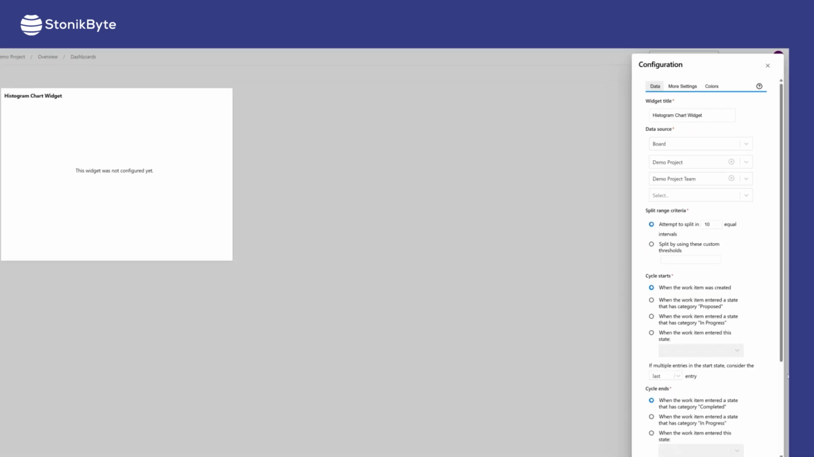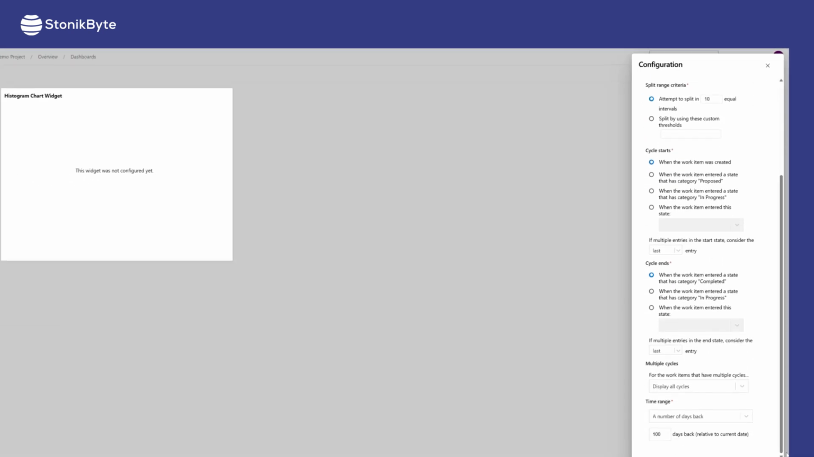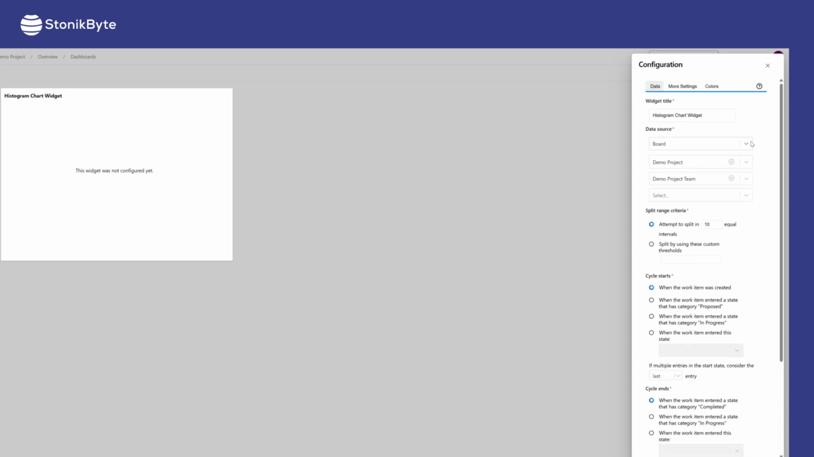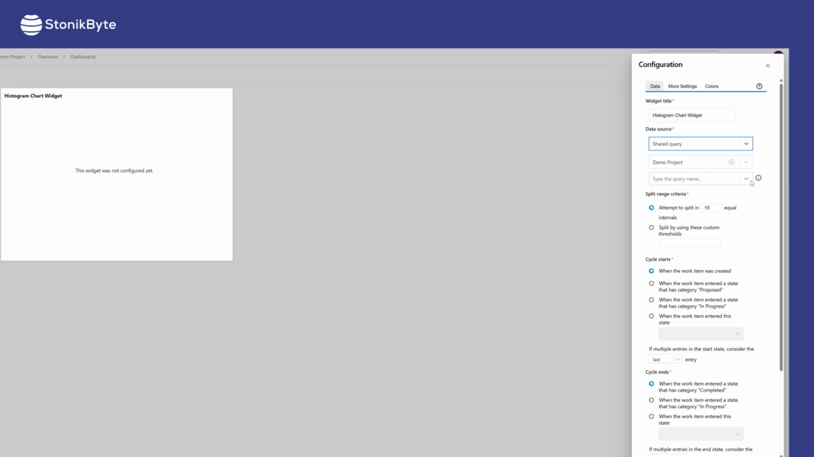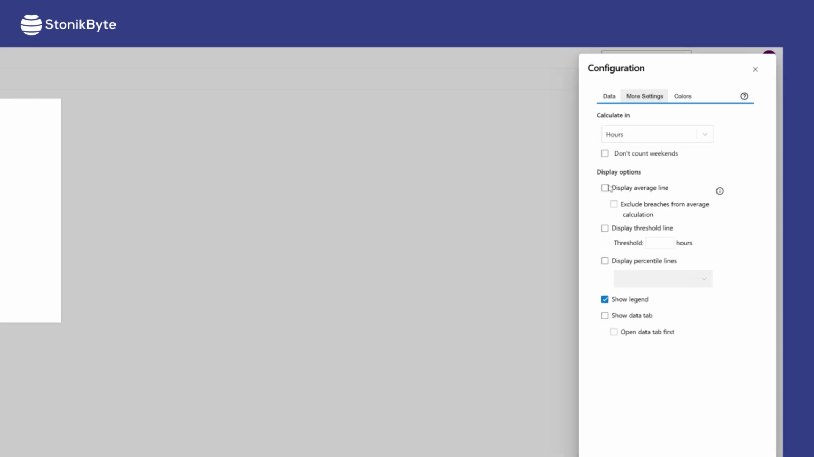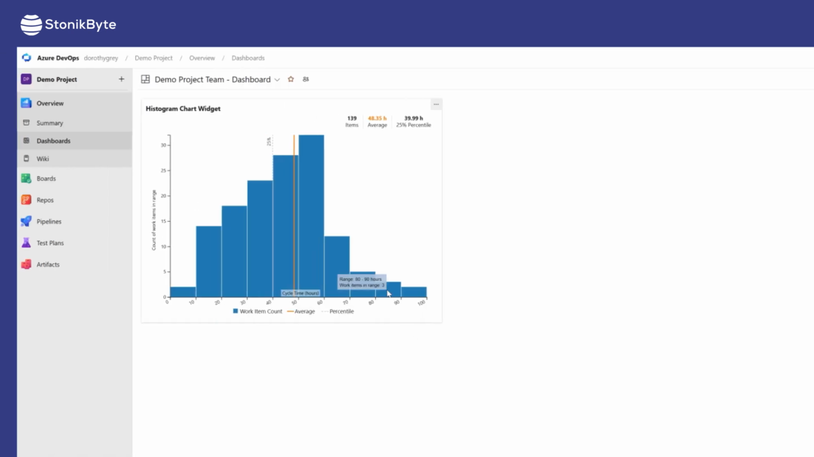Let's say you want to see the cycle time distribution for the work items solved by your team in the last 100 days. First, configure the widget to use a board or a shared query containing the items worked by your team. Then configure the cycle start to be the entry in an in-progress status, and the end of the cycle to be the entry in a completed category status. You can also choose to display the average line, or percentiles. And look, the chart is now displayed.